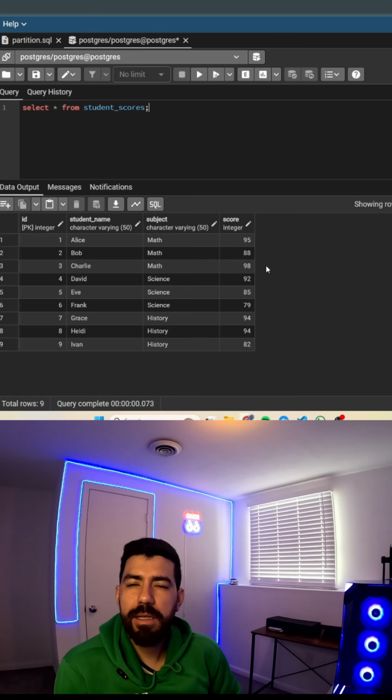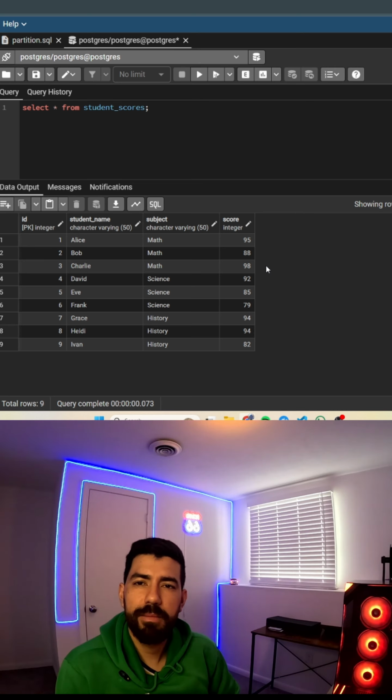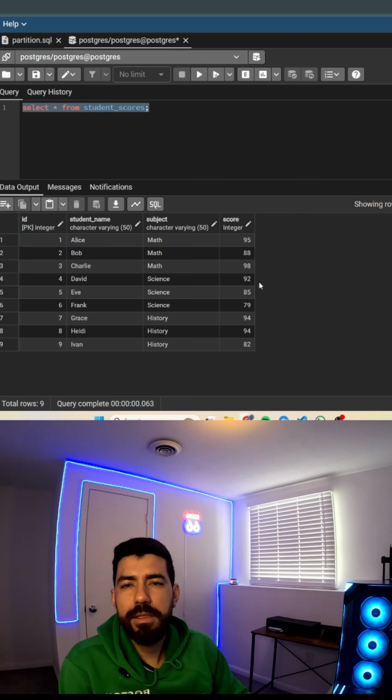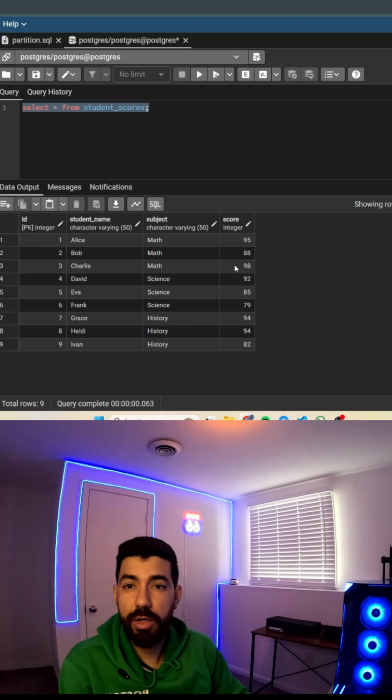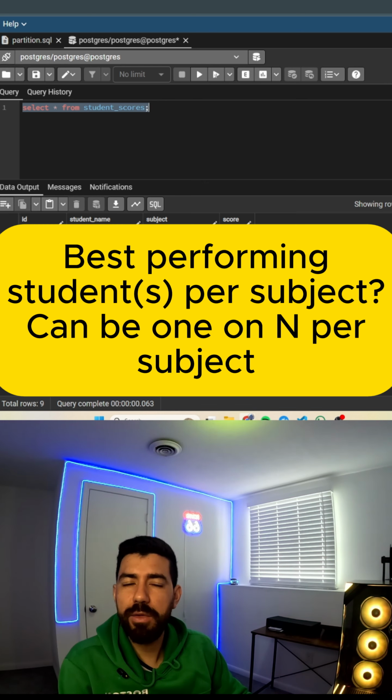This is a SQL question in a software interview that most people failed. Let's get into it. Okay, this is the question. We have a very simple table with almost only 3 columns plus the ID: the student, the subject, and the score. And we want to get the best performing student per subject.